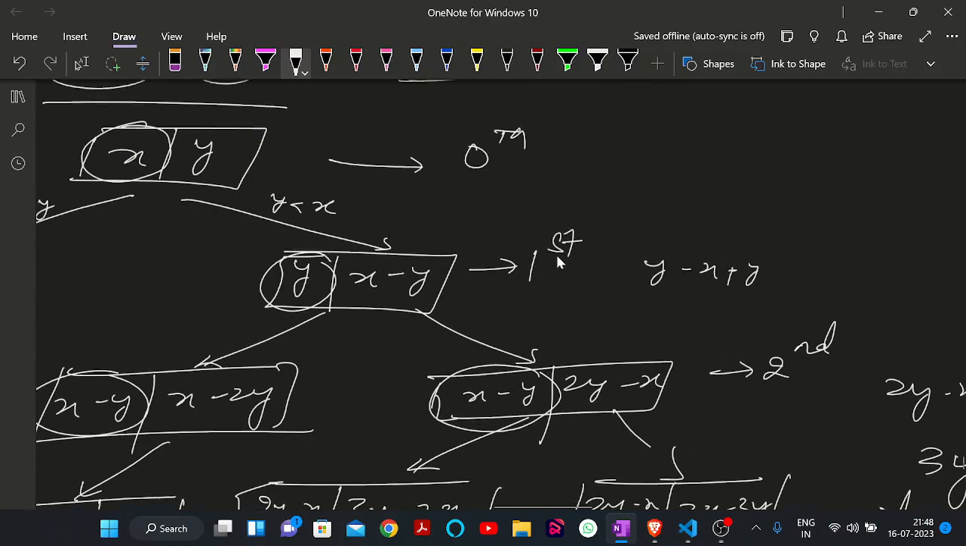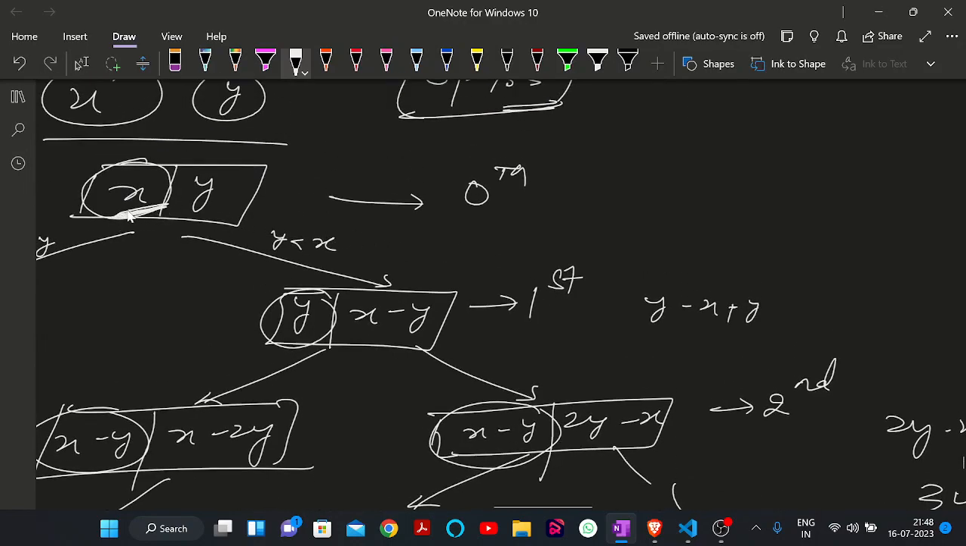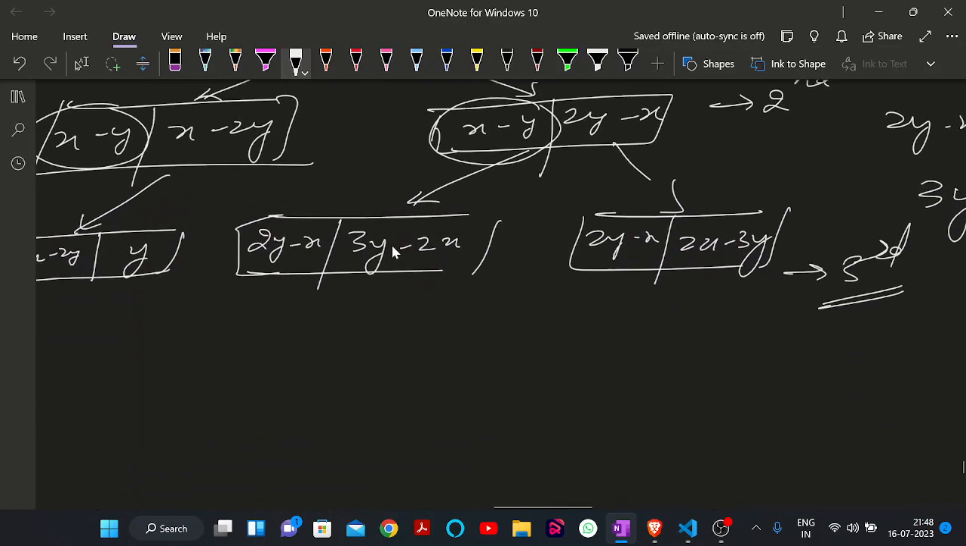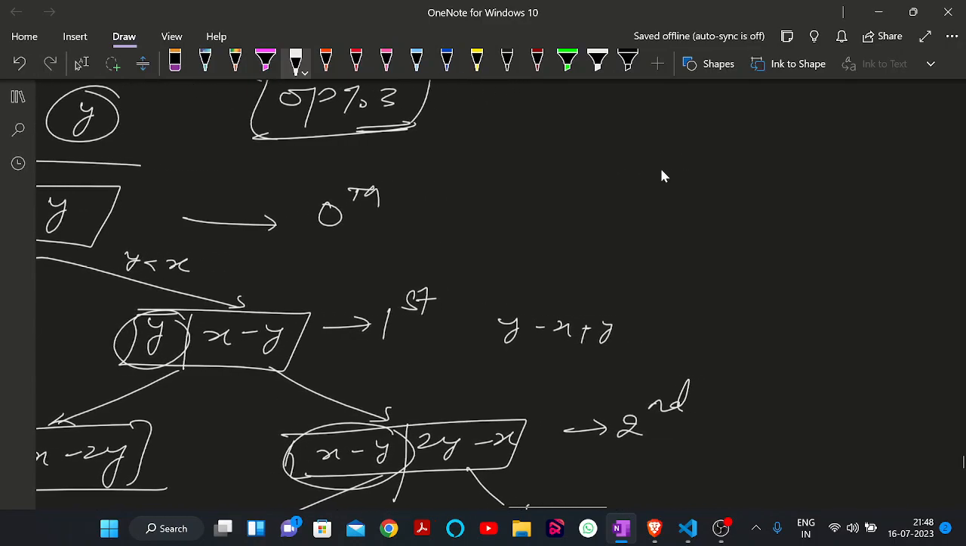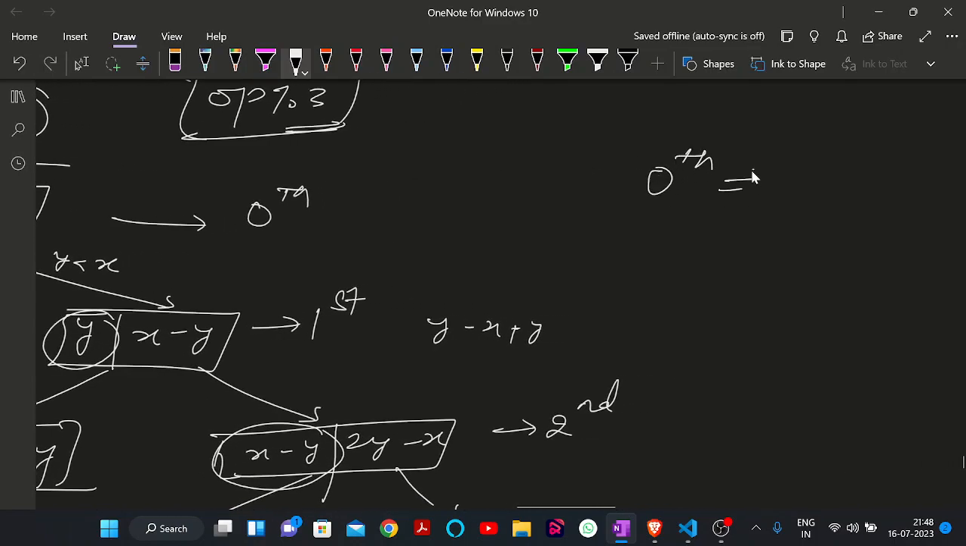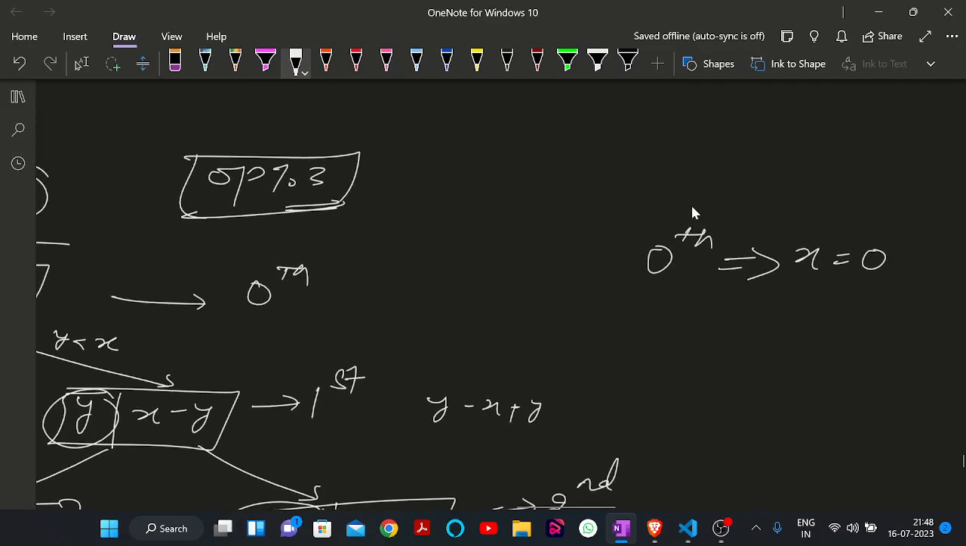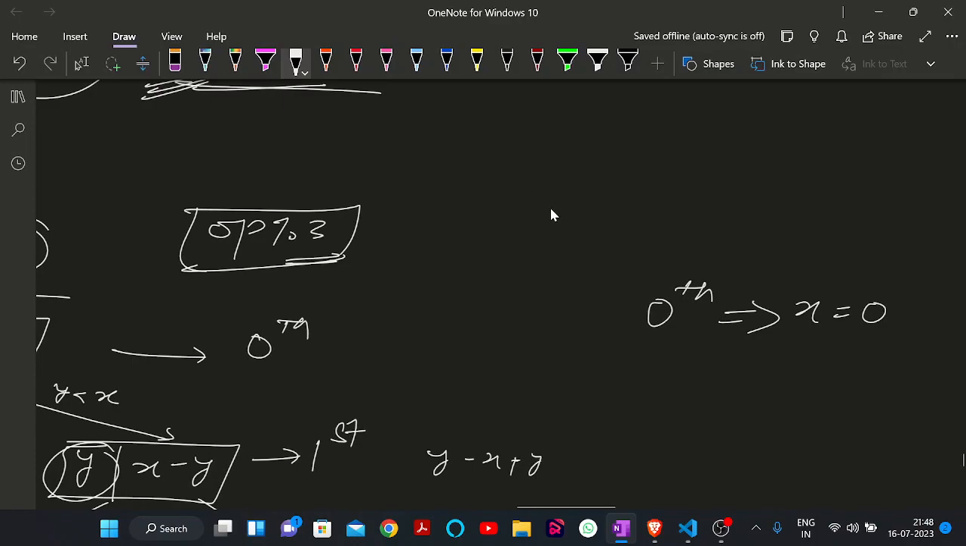So we can say that if X is already 0, then that will be on zeroth operation. Okay. What we are doing, we are finding the remainder of the operation on which operation X will be 0.